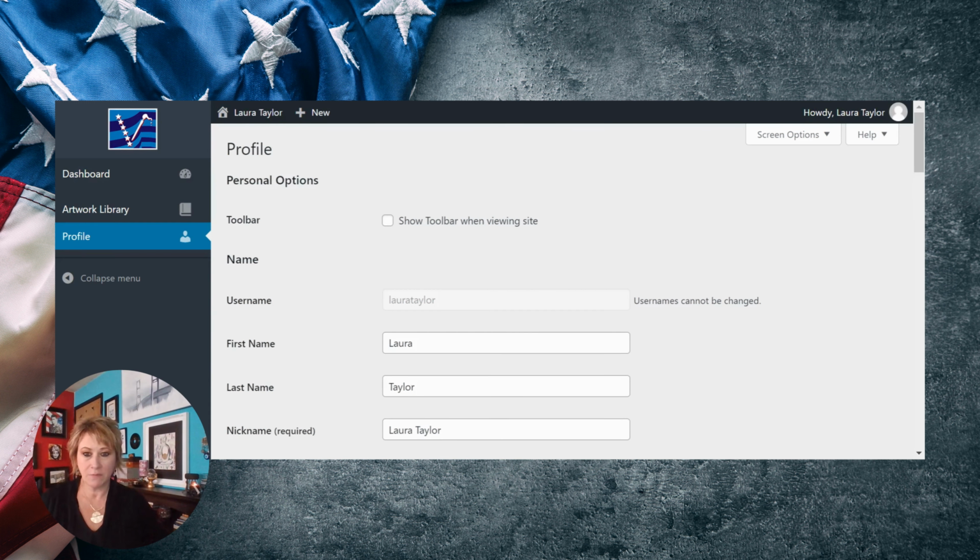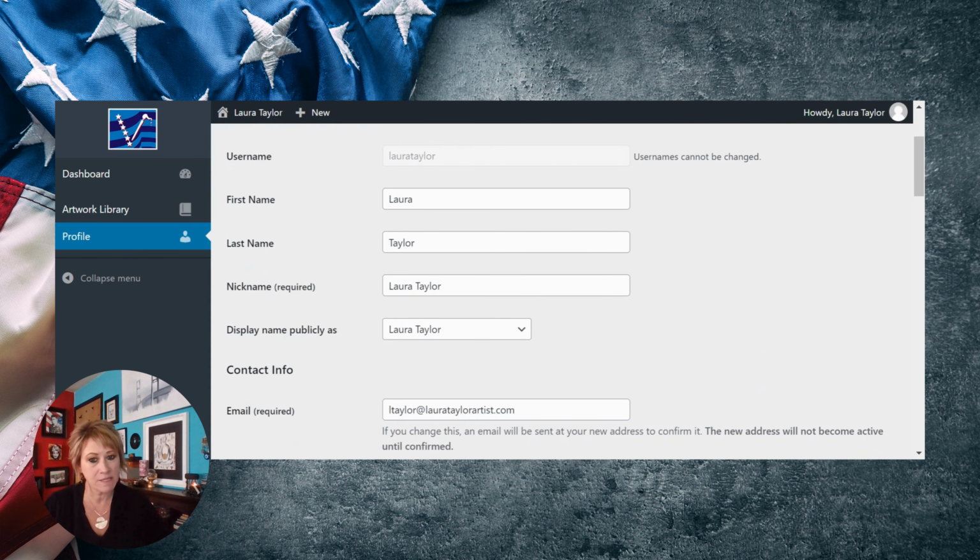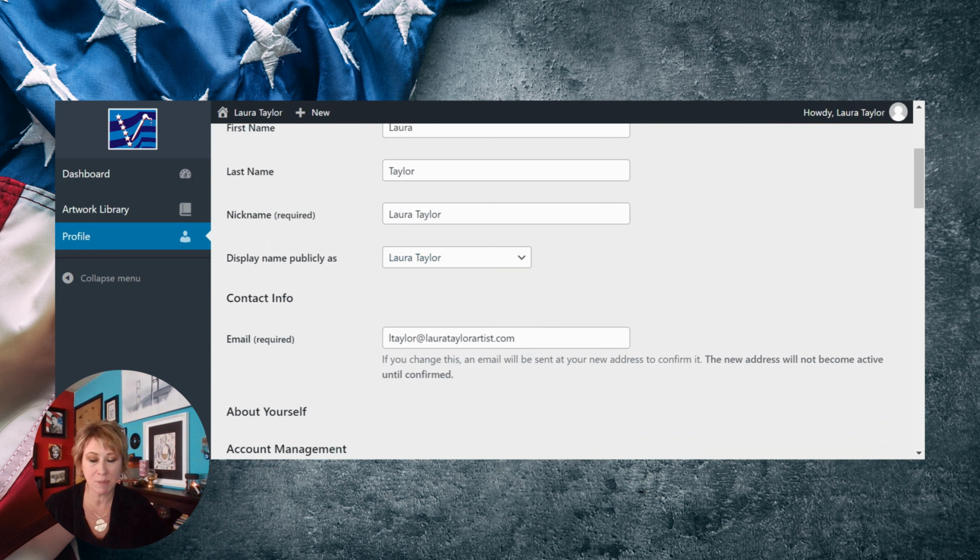All right, now that we have clicked on our profile page, let's walk through it and talk about what options we have. First of all, you're going to see that it has your name. The username is already pre-created and it's not able to be changed. But if you scroll down, you have your first name, last name, nickname, if you have a nickname you want to add in there, and which name you would like to display publicly. I have chosen Laura Taylor.